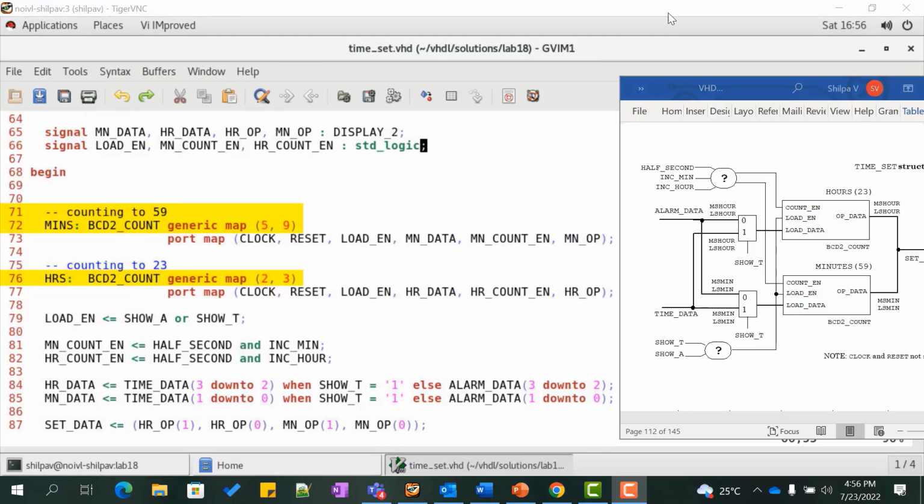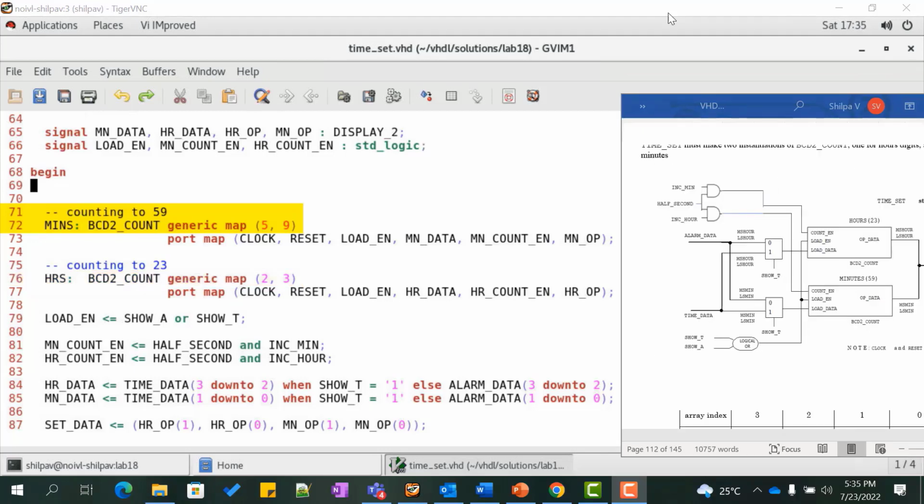We know that the maximum count for the minutes is 59 and hence this value is passed through the generic map. Similarly, for our hour instantiation, we know that the maximum count should be 23 and hence we pass this value through the generics. Load BCD counters when show_A or show_T are active. Enable minute counter when half second and increment_min are high. Enable hour counter when half second and increment_hr are high.